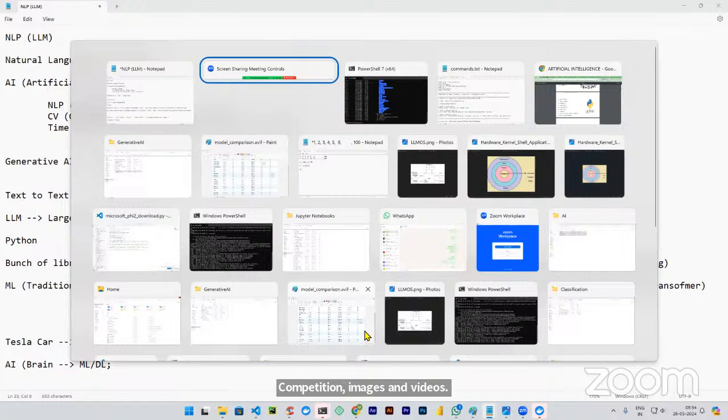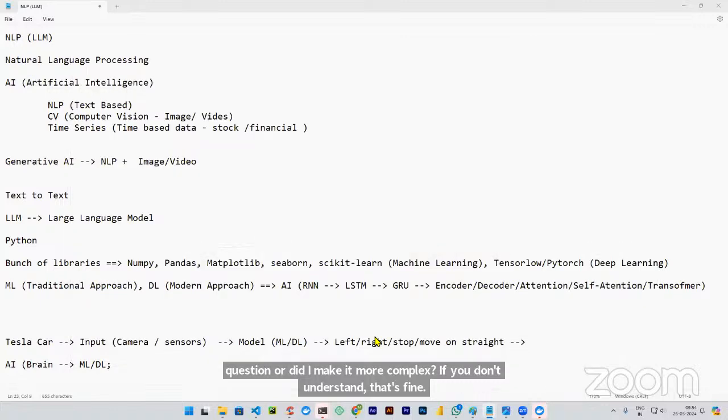Did I answer your question, or did I make it more complex? If you don't understand, that's fine. Once you complete this course, you will definitely get a good idea of what is generative AI.